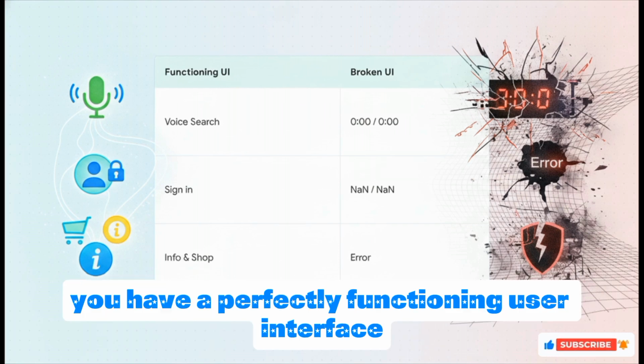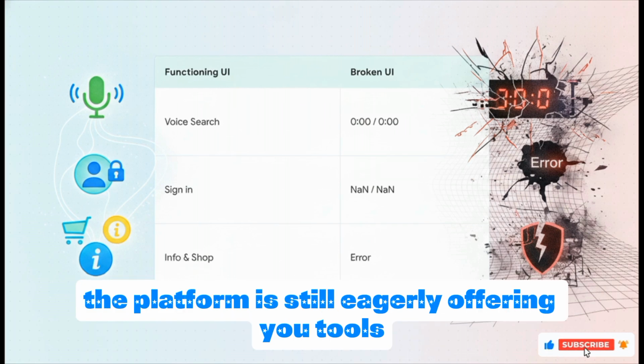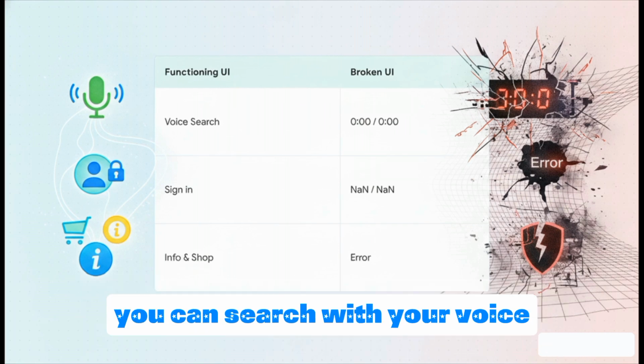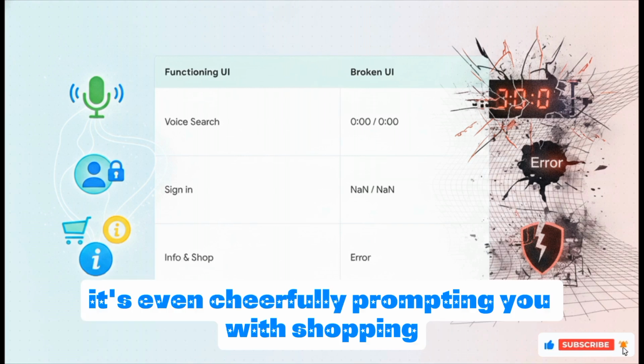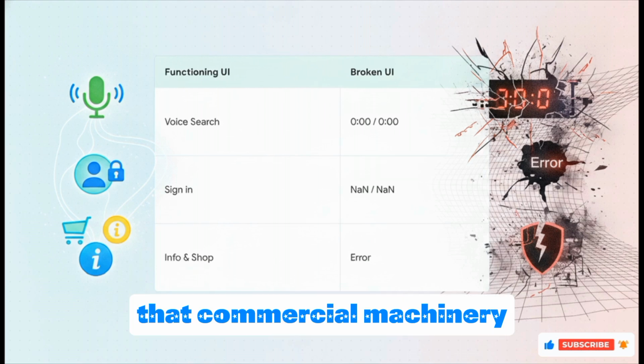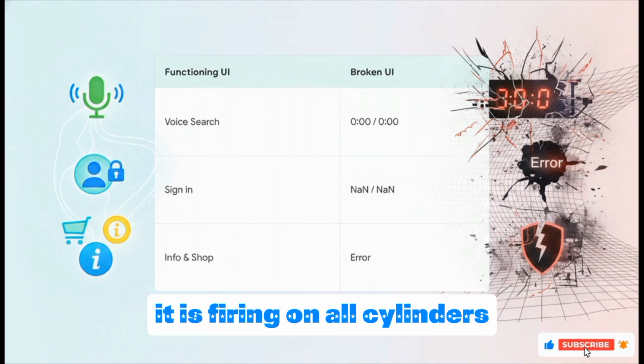On one hand, you have a perfectly functioning user interface. The platform is still eagerly offering you tools. You can search with your voice, you can sign in. It's even cheerfully prompting you with shopping and info options. That commercial machinery, it is firing on all cylinders.